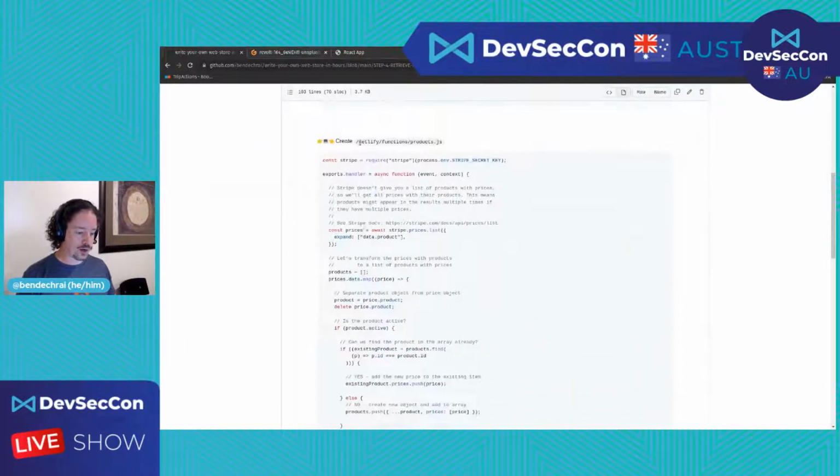Now I want to create a function for getting products. And the way that Netlify works is anything you put in the functions directory becomes a Cloud Function endpoint. So it'll then be available at, I believe, we'll see in a second, whatever your URL is, /.netlify/products. So let's create this file here.